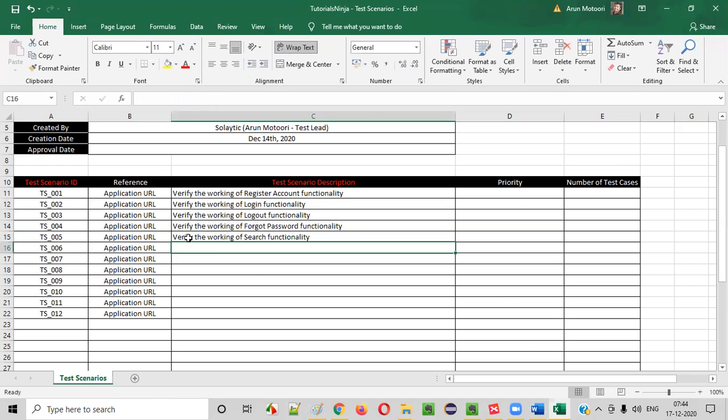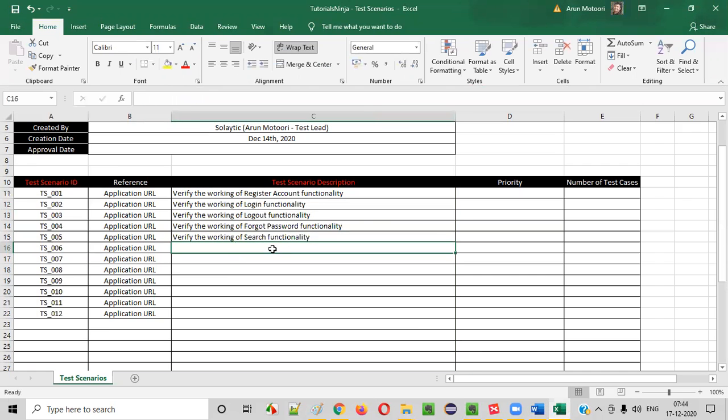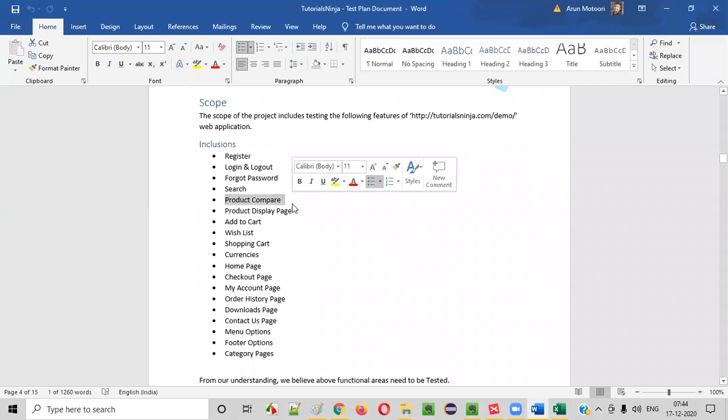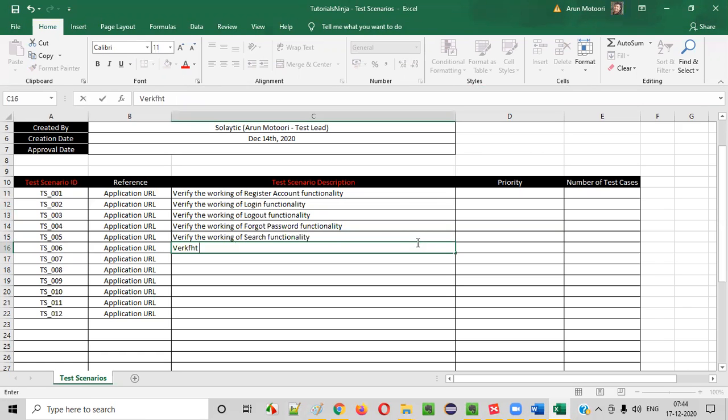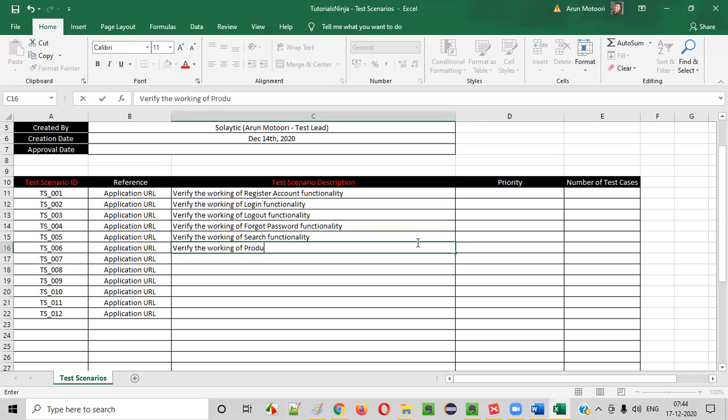This can be part of the test plan also, as I explained, or you can create a separate document, or you can simply copy paste this section into the test plan document. Whatever process your company follows, you can follow that. There's no compulsory rule. So product compare: verify the working of product compare functionality.